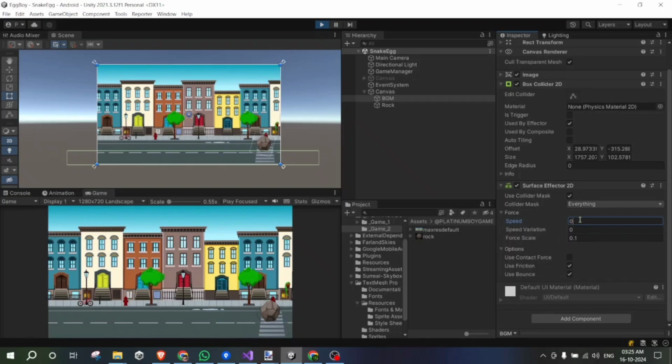The first is the speed. The speed property controls how fast objects move along the surface. Setting a higher speed value makes the object or player move faster. For example, if you want a fast-moving conveyor belt, you increase the speed. Conversely, if you want slower movement, like a platform that moves the player gently, you can lower the speed.